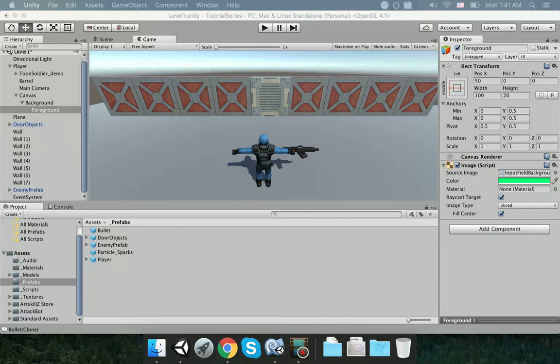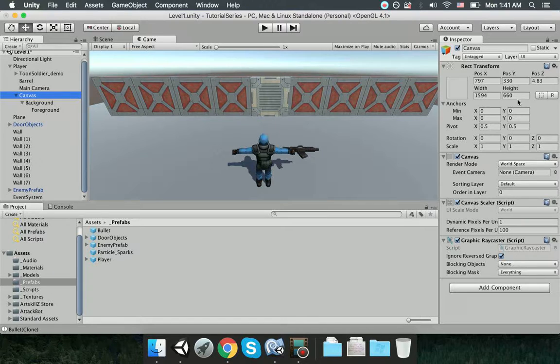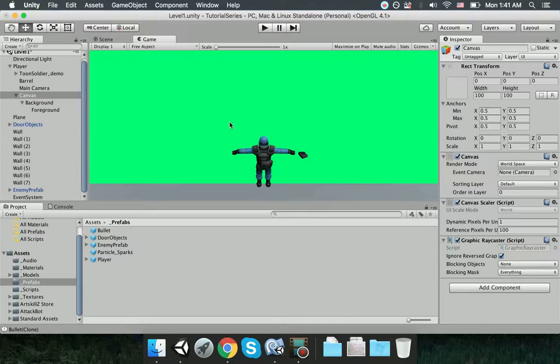Then we're gonna reset the rect transform component of the canvas. So choose canvas, and this is the rect transform component here. Press reset. Okay, as you can see, it covers the whole screen, but we're going to be changing that in a little bit. We're going to set its scale to 0, 0, 1.